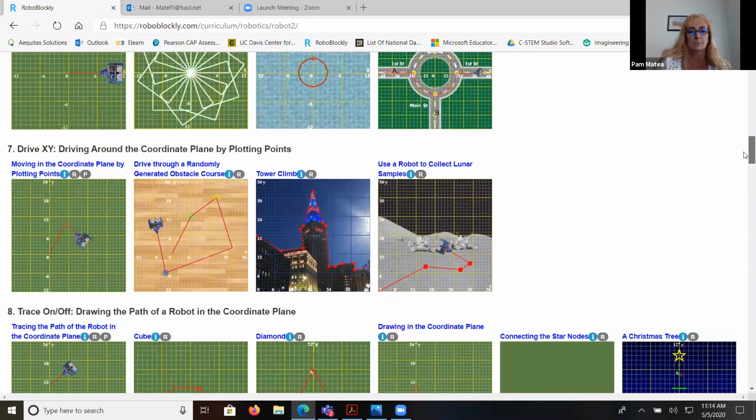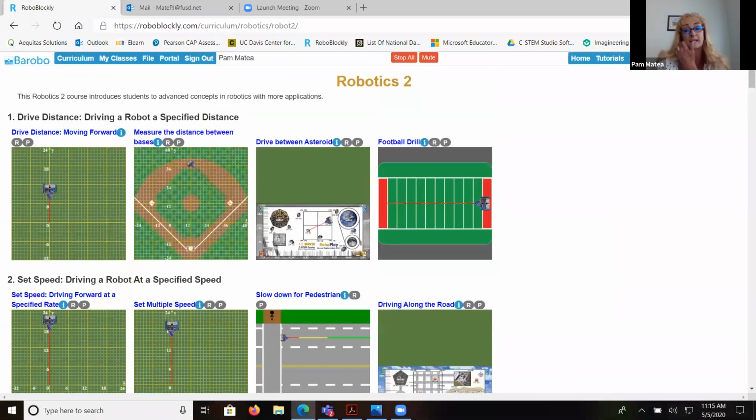Driving around a coordinate plane, right here, I'm here. So I see, I am searching it wrong. It's called moving in a coordinate plane by plotting points. So really specific, really specific. I asked if maybe there was a way that I could assign it from the curriculum, but at this point, I don't think that they have that available, because once I find what I want, I'd love it if I could just click on it, but okay.